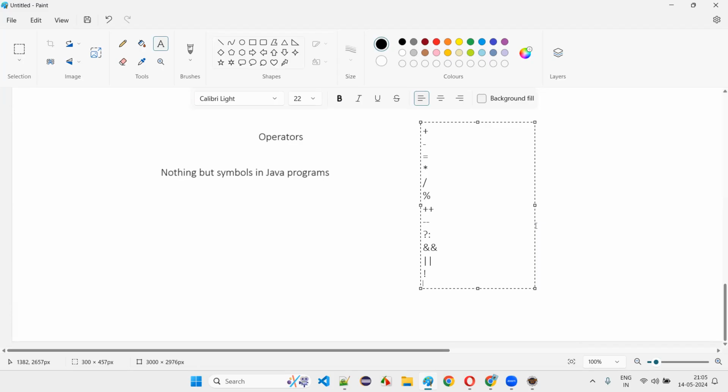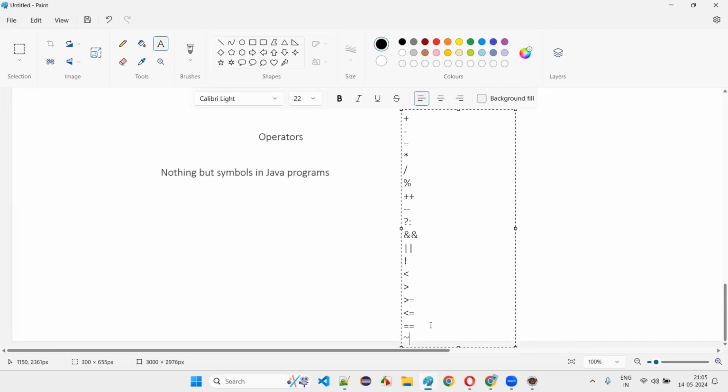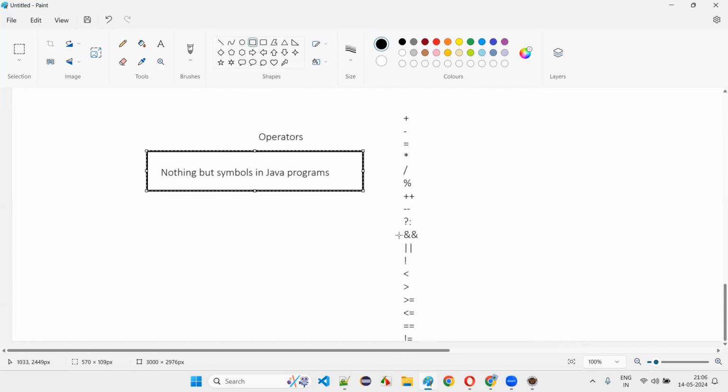Here we have different types of operators: less than, greater than, less than or equal to, greater than or equal to, double equal to, not equal to, and the not operator. Many types of operators are there in Java. If you see all these operators, do they look like symbols? Yes or no? Yes. So operators are nothing but symbols, guys.